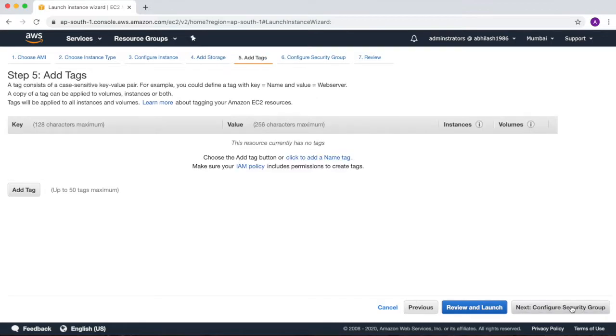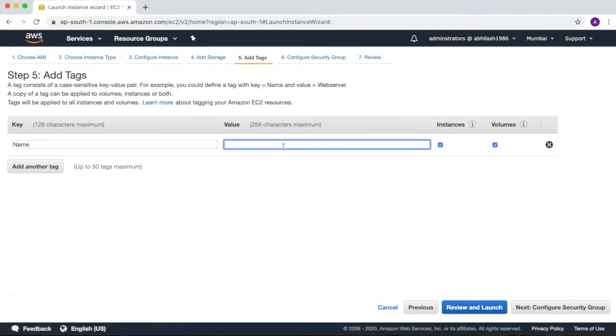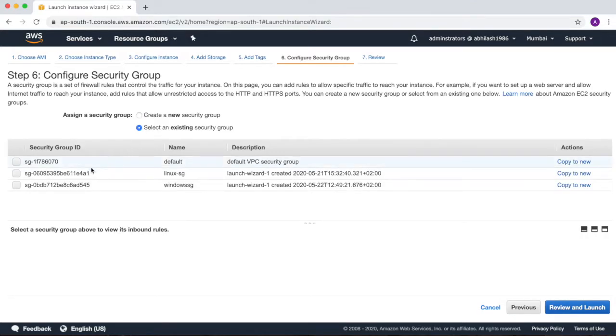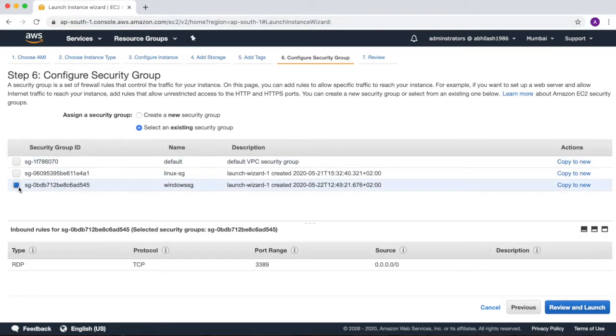Let's add tags. Let's name it. It is very important to add the name tag, otherwise you are not going to actually spot your instance. So let's name it Windows Instance Check. We are going to check whether the Windows instance that we have added, whether the instance store would be able to persist our data or not.